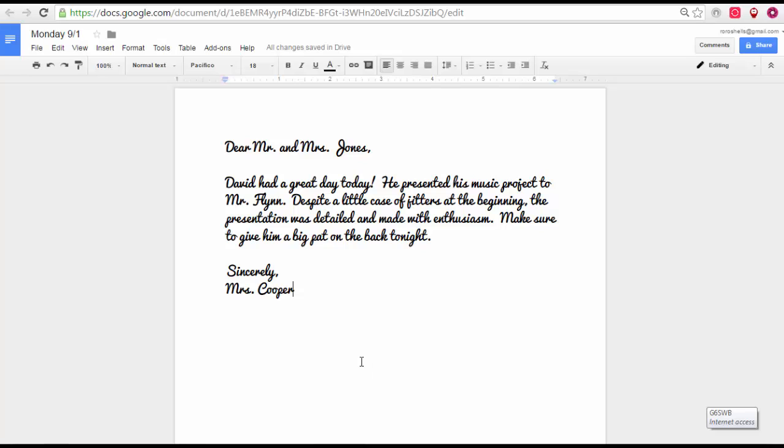Parents can then read this because the folder is shared with them. They can also click comments to reply to the entry or type directly in the doc if they have editing privileges. A parent reply might look something like this.